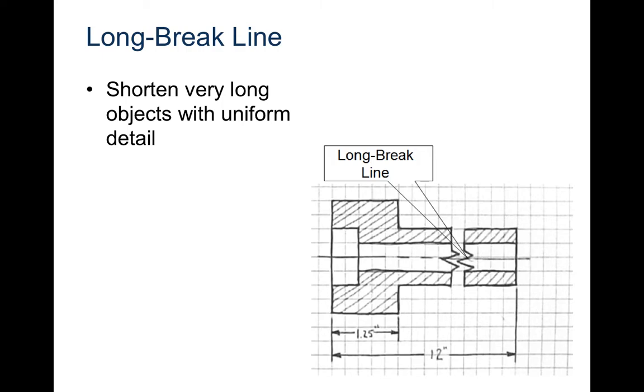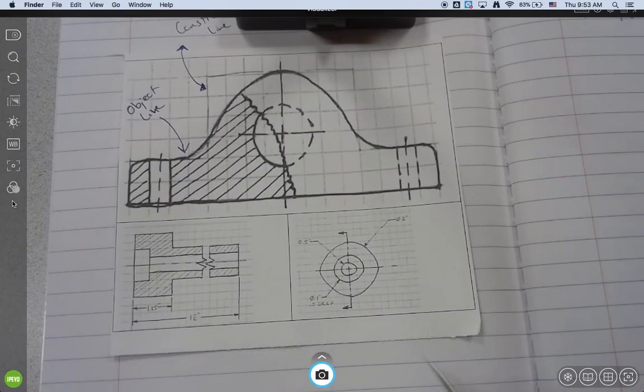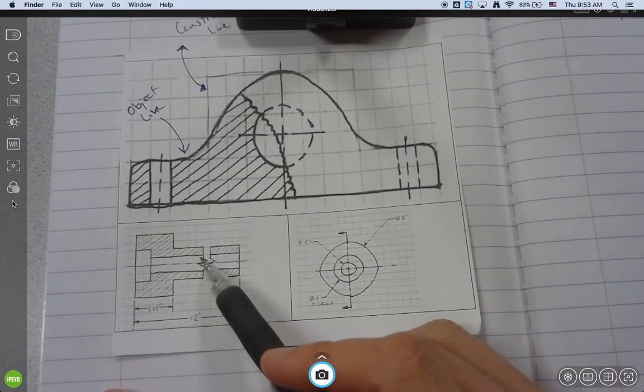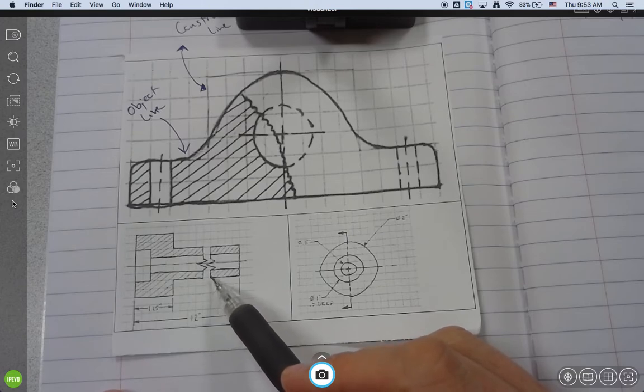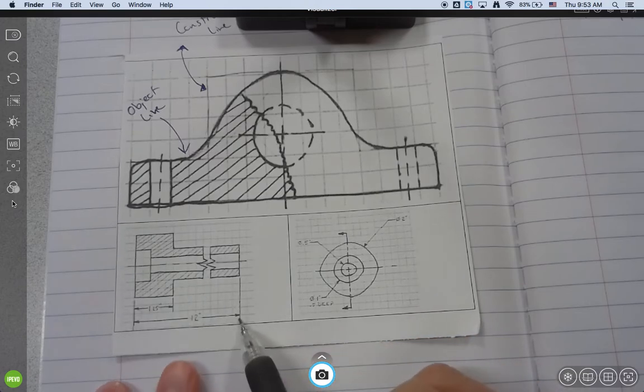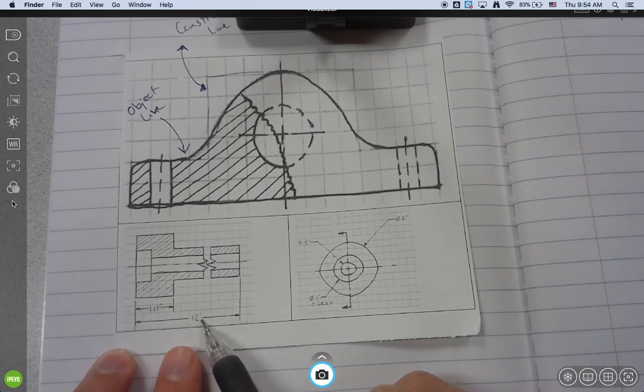Okay, the long break line. This is used to show this object is 12 inches long, but it doesn't look like this in the drawing. If you think of uniform, people who wear uniforms all look the same, right? Uniform just means something's the same throughout. So if we've got this shape here, there's nothing changing throughout this. This thing is 12 inches long. You'll notice that this line is nowhere near, almost 9 or 10 times as long as this one.